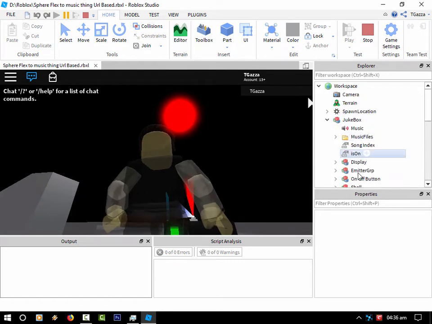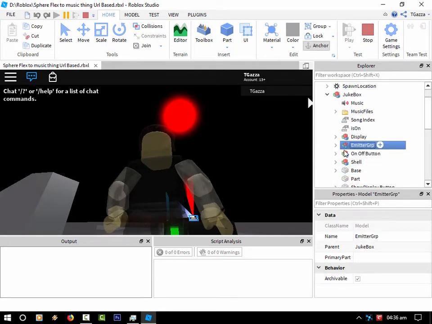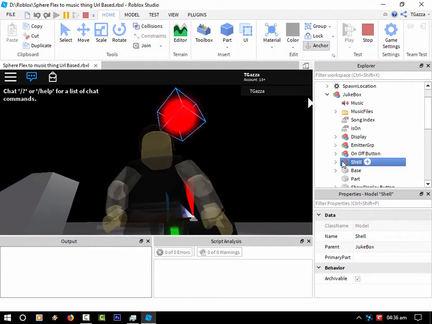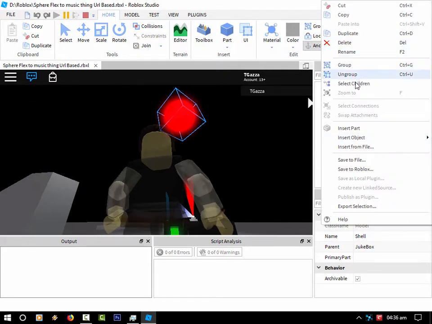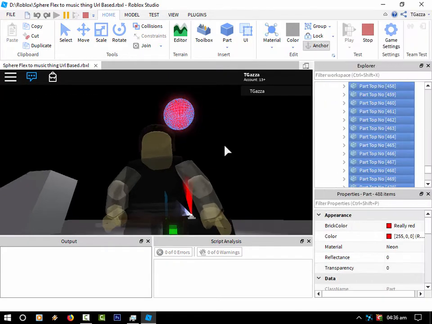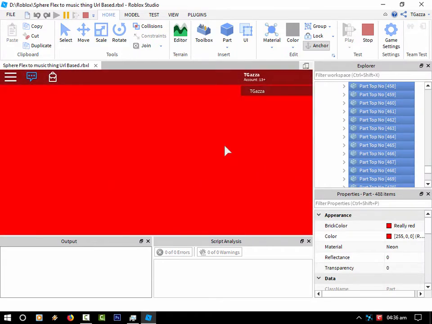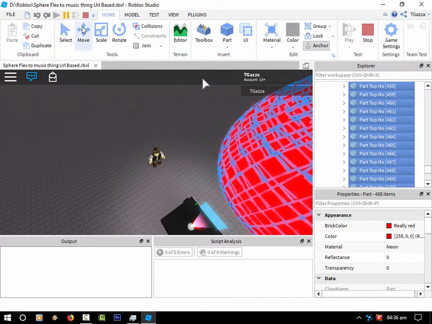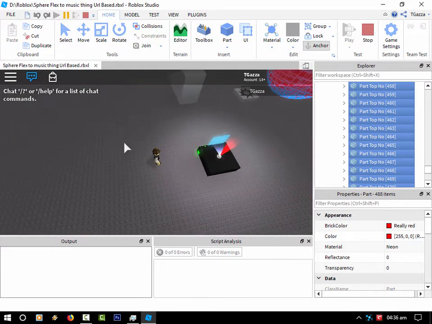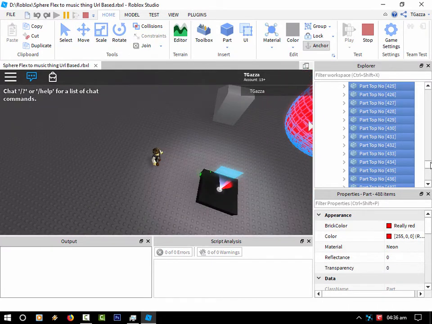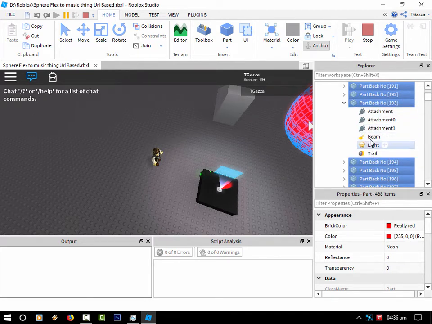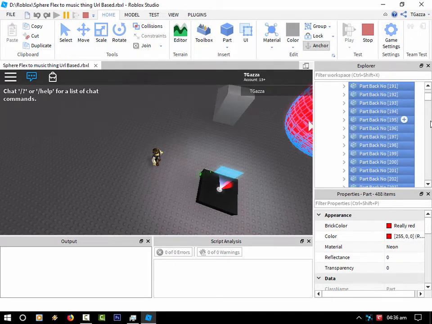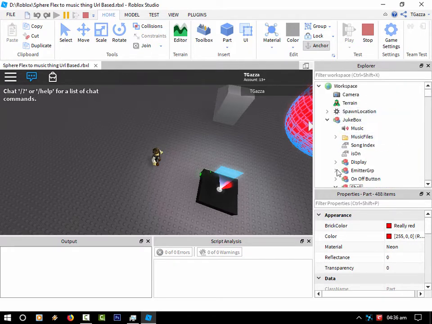So if I can actually find the part. There we go. Let's select the parts. So it's basically just a load of parts wrapped around the core itself. Of course, we've got a light and beam and things inside each and every one of those.